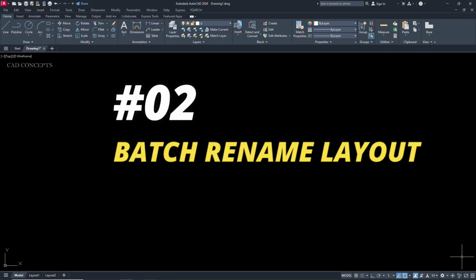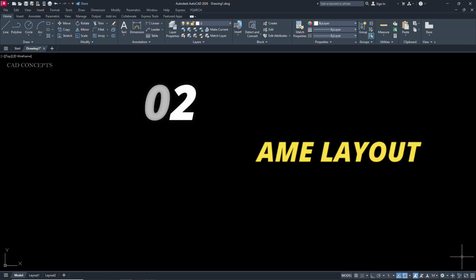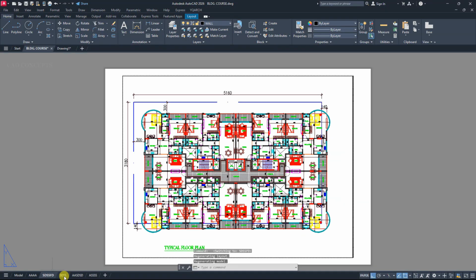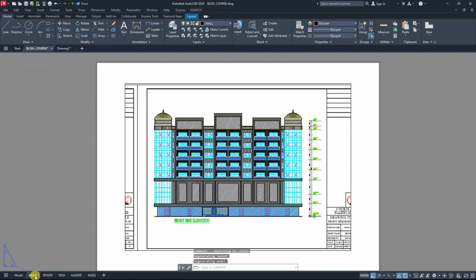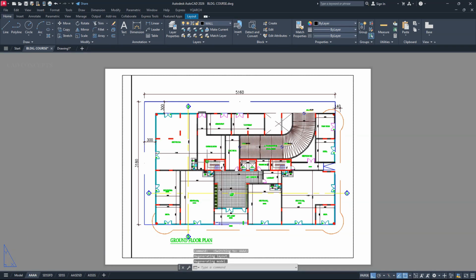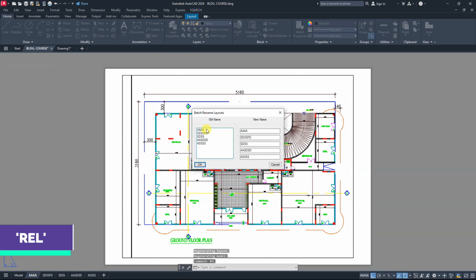Number 2, batch rename layout. This number of layouts we have, okay. What I want to rename, we are not getting in proper order. Let this REL, you will get a dialog box. All the layout names here, okay. Older name and choose here new name, okay. So this first sheet we are getting ground floor layout. So let this here ground floor plan.